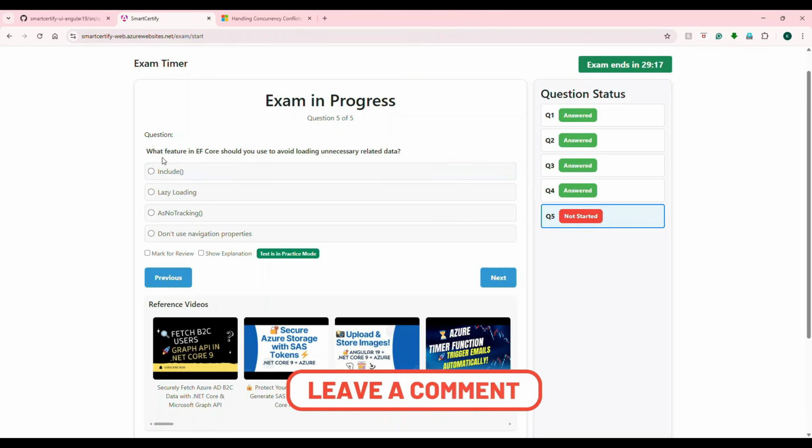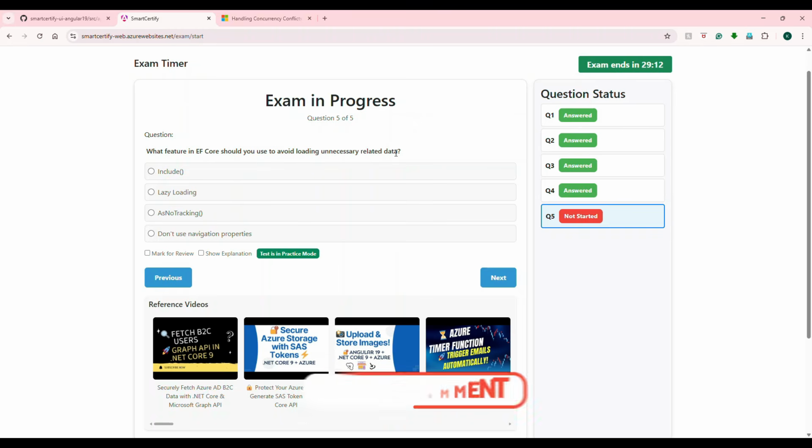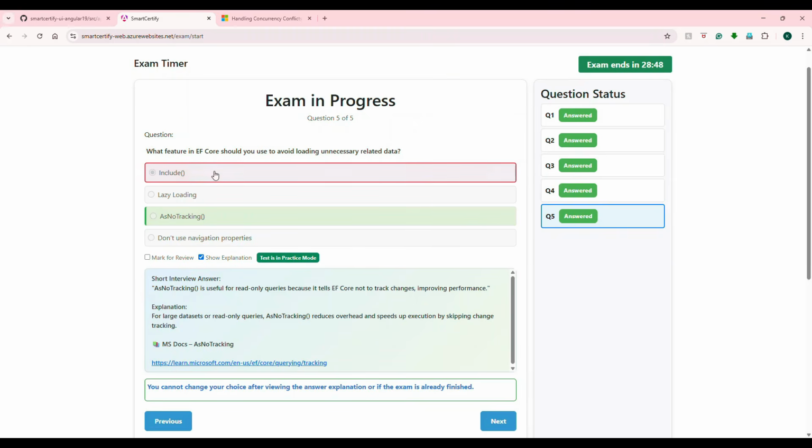We have something like, what feature in EF Core should you use to avoid loading unnecessary related data? If you guess, the answer is lazy loading, or you can also say it's Include. Include will include its child tables. To avoid loading unnecessary data, you should not use Include. That's the answer that I chose. Let's see. The answer is wrong. The answer is AsNoTracking. So it also explains it to you.